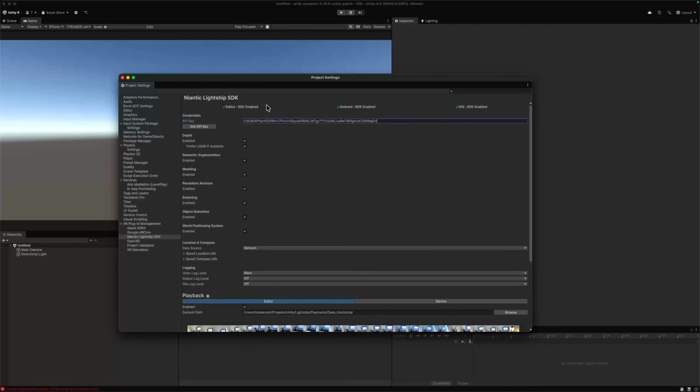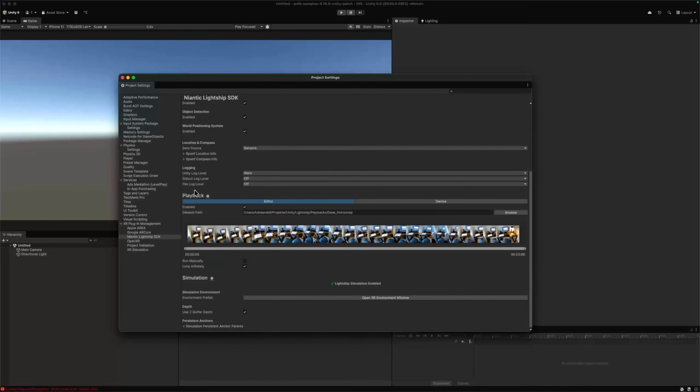This is important if we want to test out our multiplayer, especially for that. It's pretty important because otherwise we actually can't build it to device, and I think we can't even test it in the editor. Then below here we do have the playback section, which is also quite important. This is what I just wanted to tell you about.